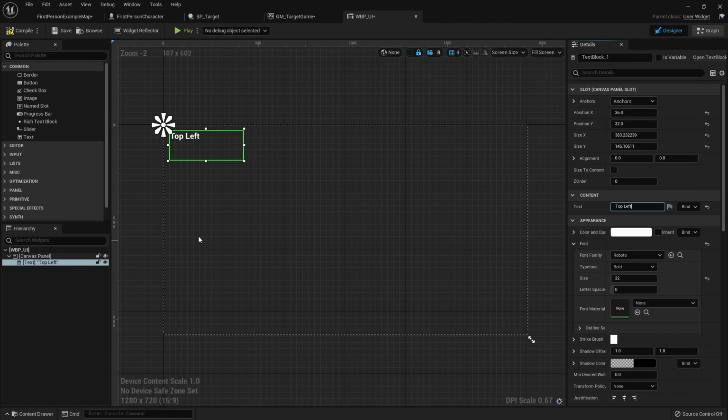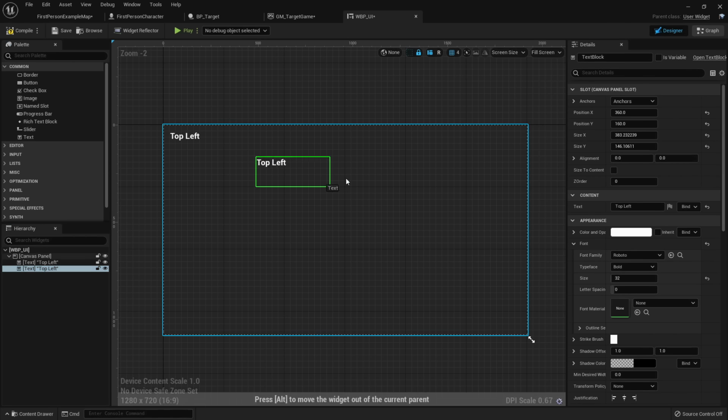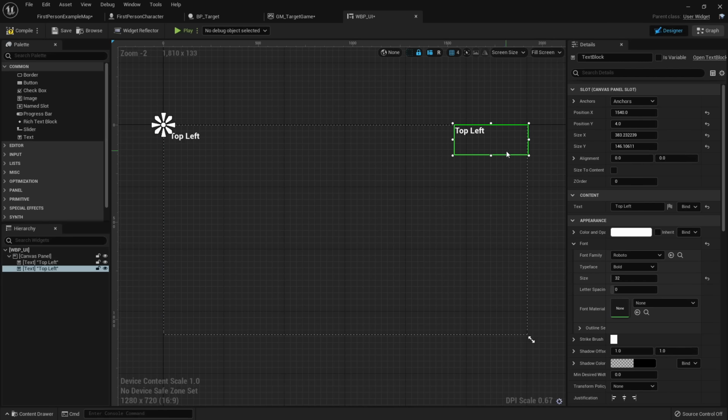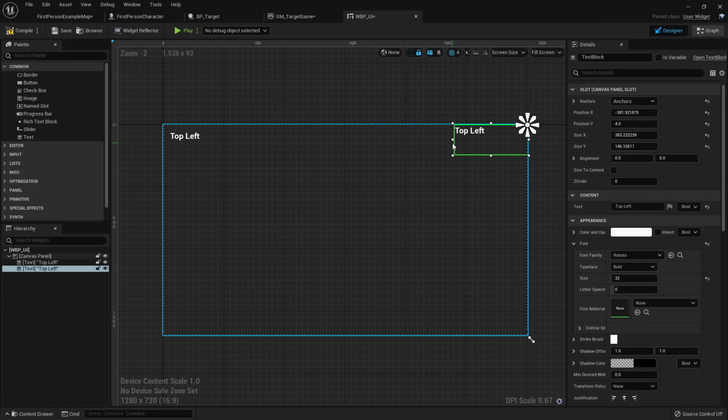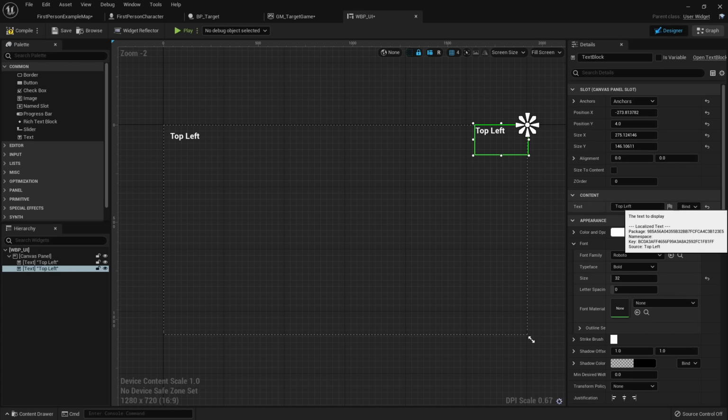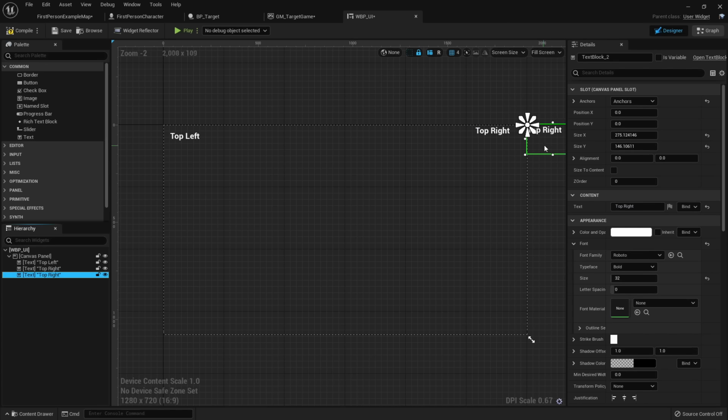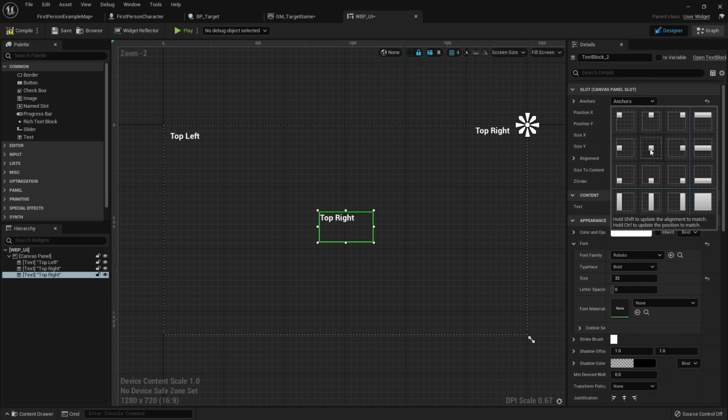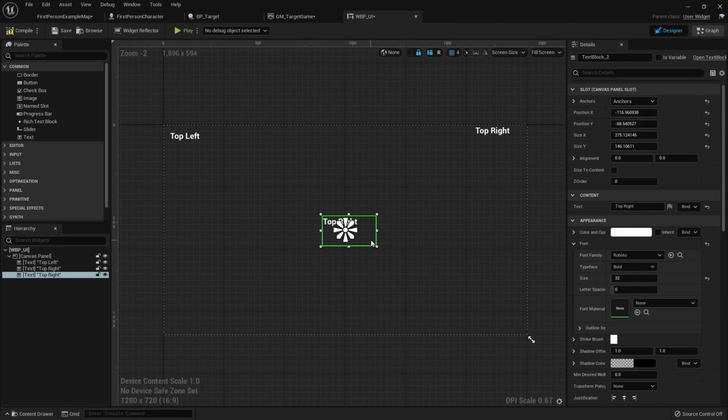And then I'm going to press Control and W to duplicate this widget. Actually, I want to make sure that I have this selected, and then press Control and W to duplicate it. And then we're going to drag this new one all the way over here. And let's change the anchor to the right hand side. And then I'm going to call this one top right. And then we're going to duplicate this once again. And let's drag this one into the middle here. And within the anchor, let's select the middle box just like this. And let's call this one center.